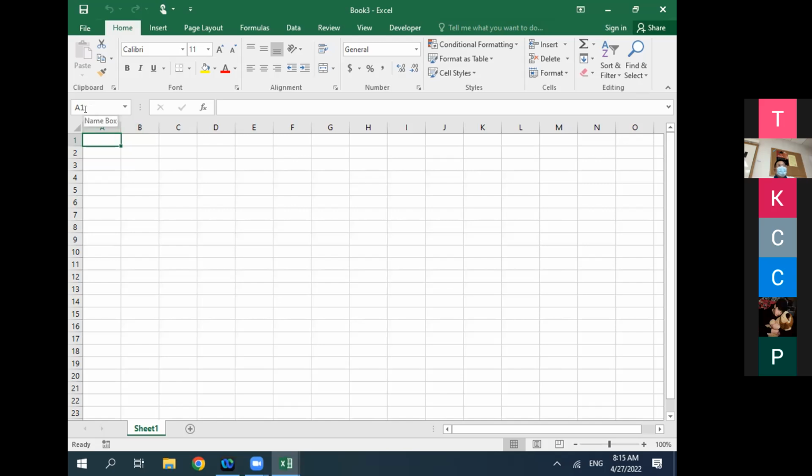For example, right now my name box is showing A1. That means my active cell is at A1. Each small box in Excel we call a cell, C-E-L-L, cell. That is the intersection between a row and a column. Whenever we would like to identify the location of a cell, we begin with the column name first. For example, this active cell is the intersection between column A and row number 1, so we call it cell A1, like this, A1.